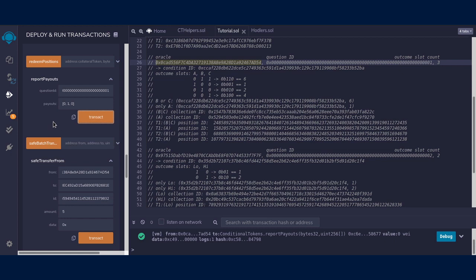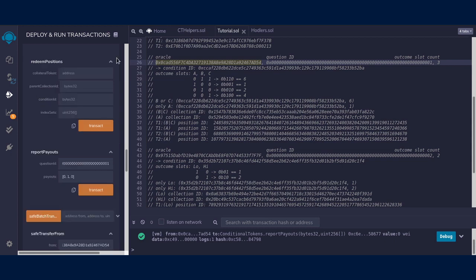In order to redeem conditional tokens, we need to use another method, the redeem positions method. The parameters for redeem positions look similar to the parameters for split and merge positions. You have to indicate a collateral token, there's a parent collection ID, a condition ID, and index sets that you would have to provide. There are a couple of differences between redeem positions parameters and split and merge positions parameters.